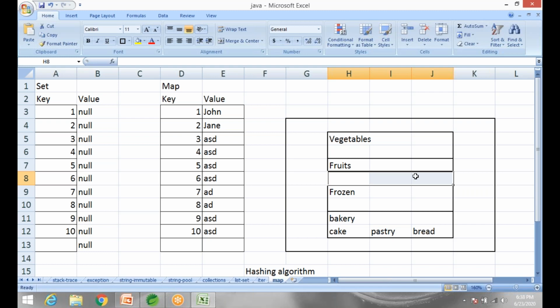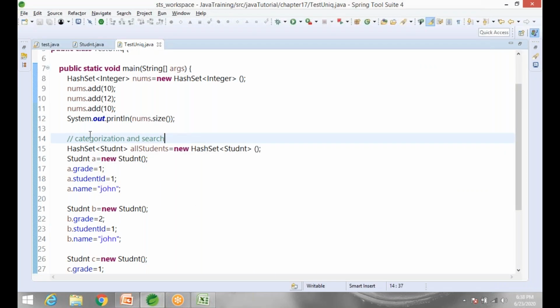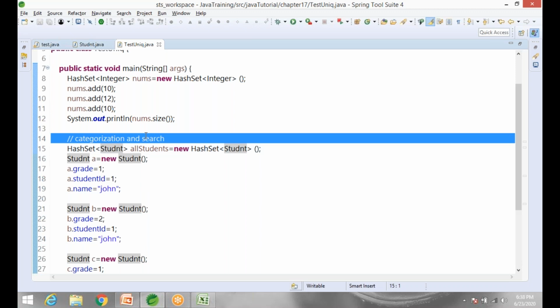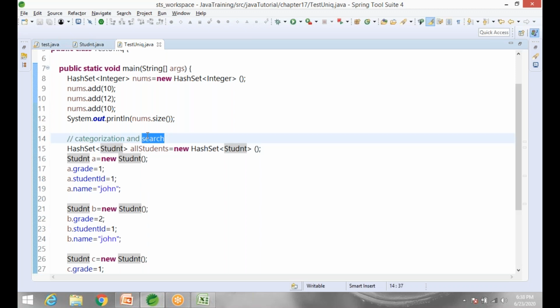So what is the algorithm for searching? What are the 2 steps in the algorithm for searching? Category and search. Do categorization and then search in that category. These are the 2 steps. So if you're storing a user defined class such as student or product, and you own this class, isn't it your responsibility to write the code for categorization and search? Yes. So that's what you do.